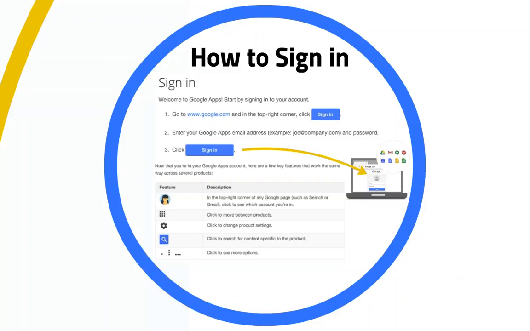Also, there should be a little square that looks like a tic-tac-toe or a side of a Rubik's Cube. If you click this, it'll let you move between all the Google applications like Google Drive, Mail, Documents. So that's a good one. Also, the little gear button is basically settings. Anytime you see this, this is where you'll be able to change your settings.